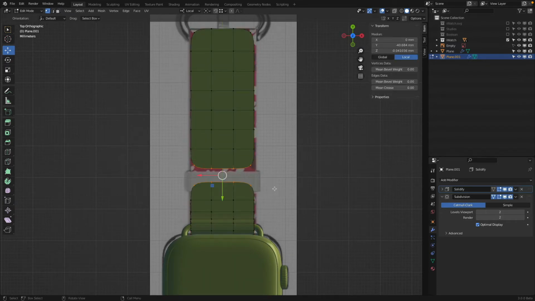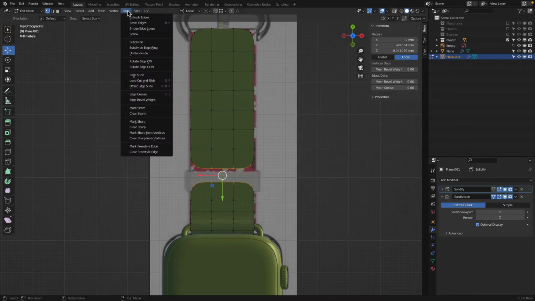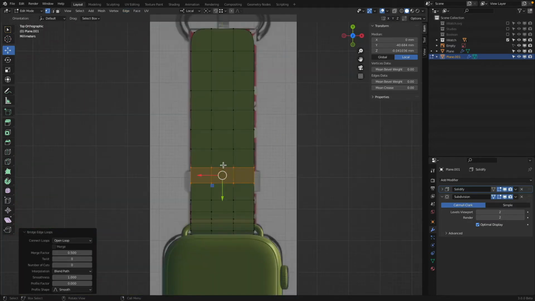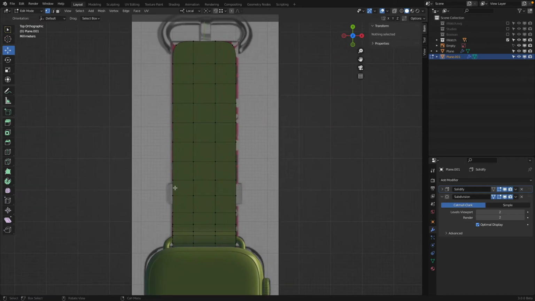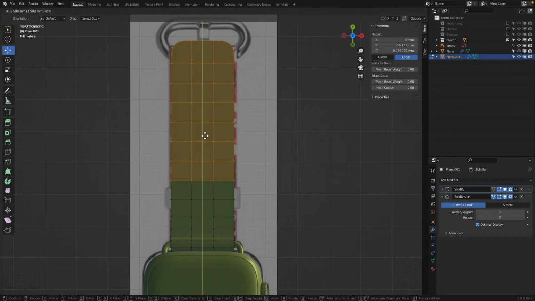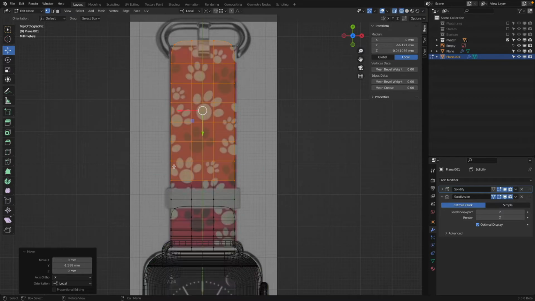AA, B, select all this. And then I will go to there. Edge and edge. Bridge edge loop that fills this stuff back in. Now, the thing that happened, what I do not like is you see how this is shorter than those. So I will maybe go ahead and stretch this out a little bit.